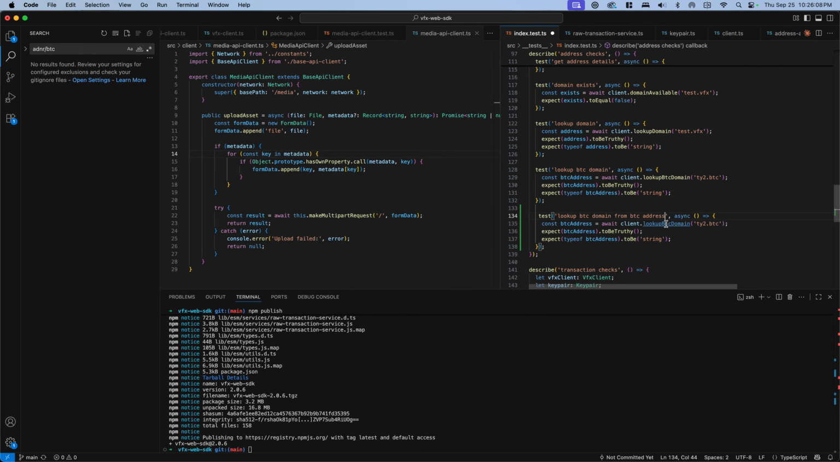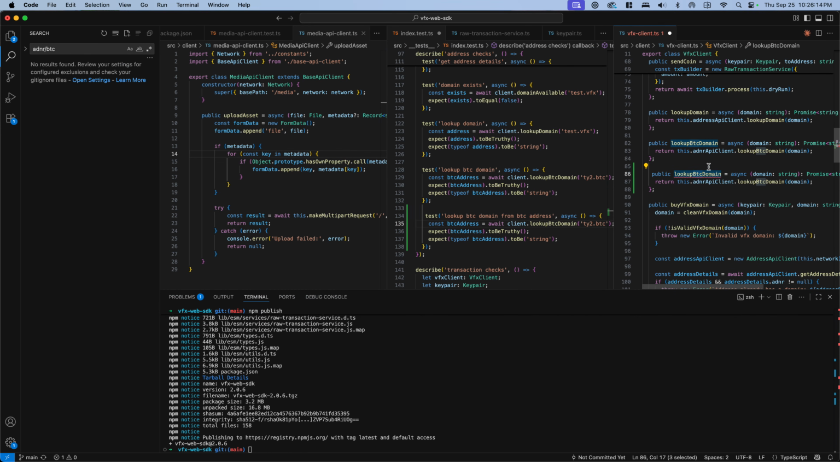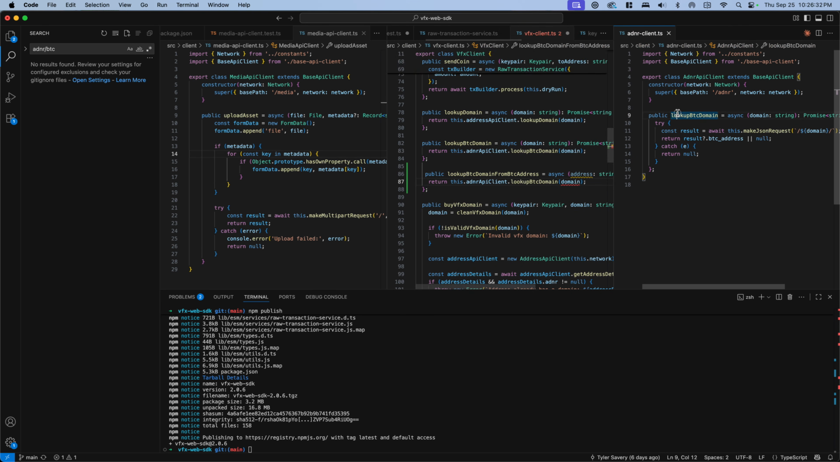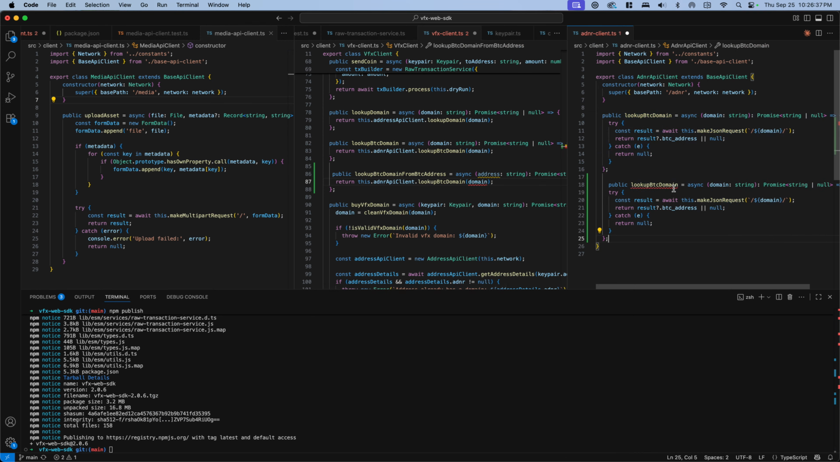Okay, so we basically need something like that. Lookup domain from BTC address, string. And then we need to basically now have this guy. Let's actually just pull this back over here, and we'll essentially have the same thing, but it'll be like a BTC domain from BTC address. So this will be address string, and it needs to be slash BTC slash ad.